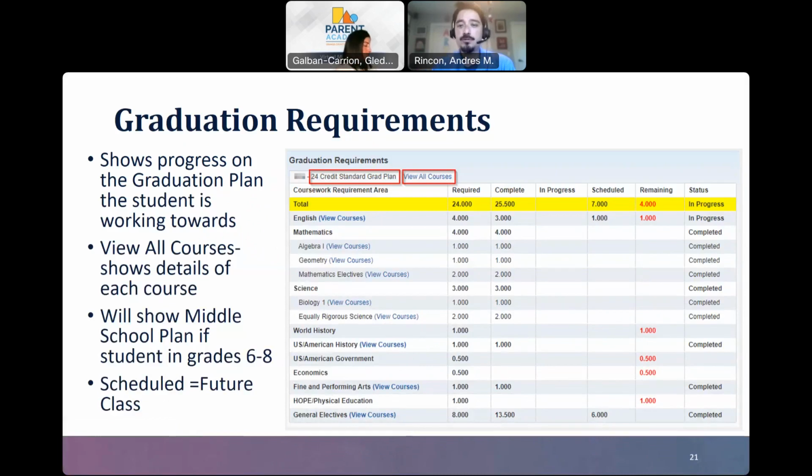The Graduation Requirements tab is primarily used for our middle school students and our high school students, especially as they work towards earning that diploma at high school. It's going to show how they are progressing based on their given graduation plan. Now, there are multiple types of graduation plans that can be associated to students. We gave an example of the standard 24 credit graduation plan.